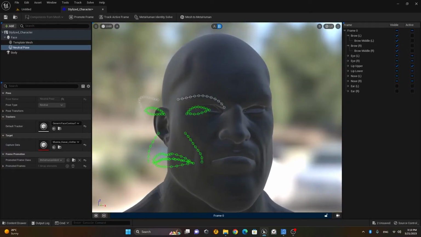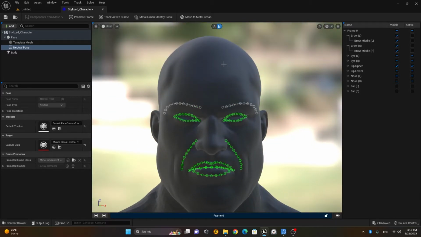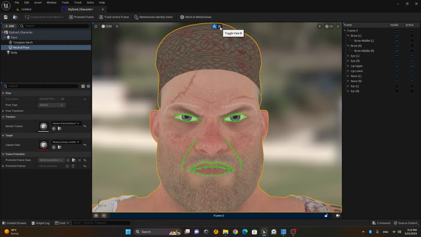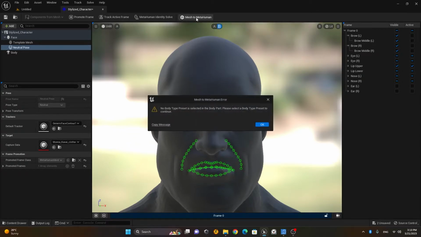Okay, so this is how it will actually look like in the MetaHuman. Now I'm done with the MetaHuman identity solver, and I can switch back and forth to see how it looks like. And then I can finally export it to the MetaHuman by clicking Mesh to MetaHuman.